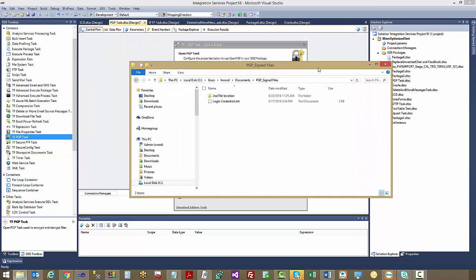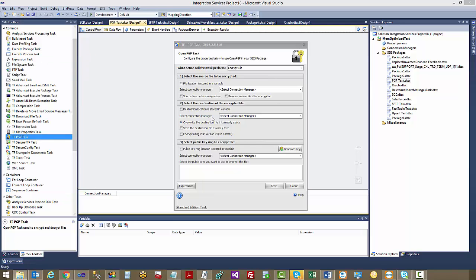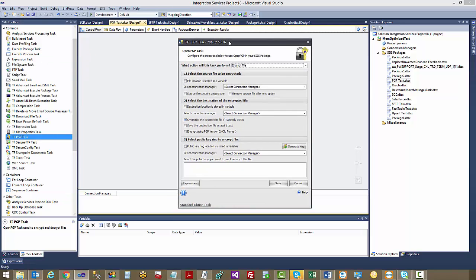The source file we'll be encrypting today is this text file that I have here with a list of login credentials. It's sensitive. I want to encrypt it before I send it on to my user. There are three options within this field. If your file location is stored in a variable, you can select that here and select your variable. If the source file contains a signature, you verify that signature here by selecting source file contains its signature.